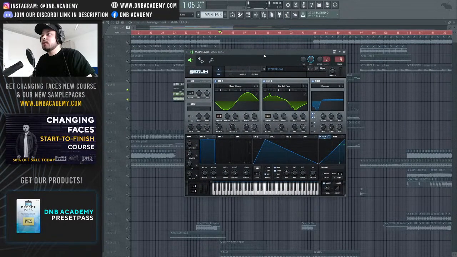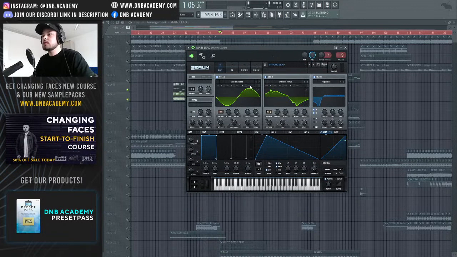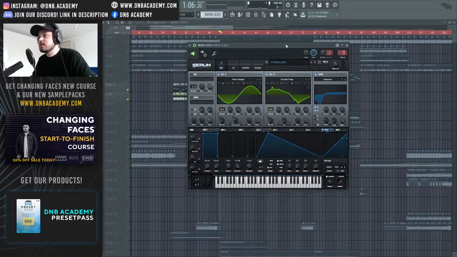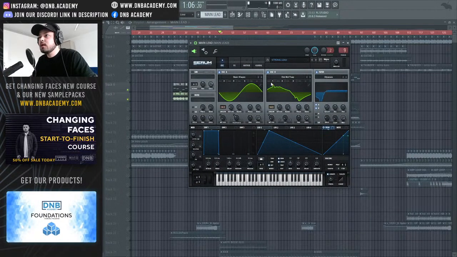I adjusted the patch a bit, so you can see we have two oscillators here. First one is a sine wave. It comes from the basic shapes in Serum. The second oscillator is some random waveform from Serum as well, but the octave is pitched down to -1, and both oscillators have unison. The first one is number 13 and the second is number 10, and we use unison to make the sound wider and warmer because it adds harmonics.